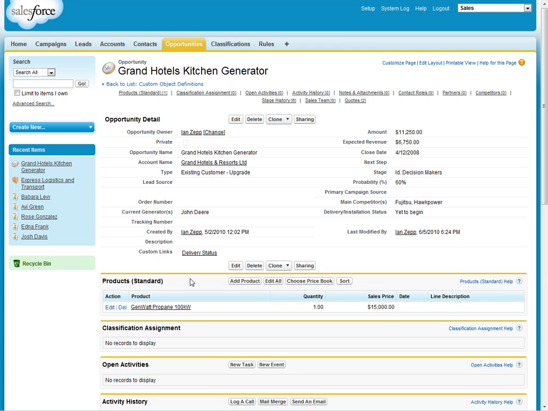So instead of cloning your opportunities, you want to be able to use the automatic lead to account, contact and opportunity conversion process that's built into Salesforce. It comes default. It's something that you should be able to take advantage of. What we're going to do is add a button up here at the top that says add from template.